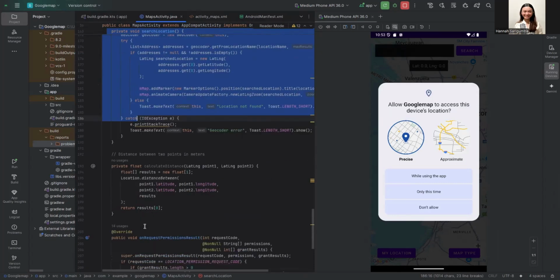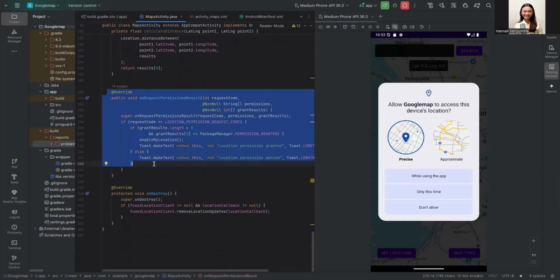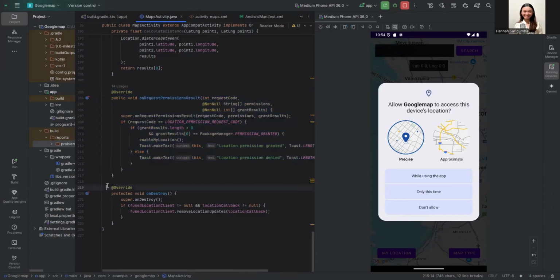So we have here now our onRequestPermissionsResult. This handles our app lifecycle events. The first deals with what happens after asking for the location permission. If granted, it activates location features, and if denied, it shows a message. Then the second stops location updates when the app closes to save battery. If it's granted, it shows a toast message of location permission granted, but if it's not, location permission denied. And onDestroy is used when the app closes to save the battery.